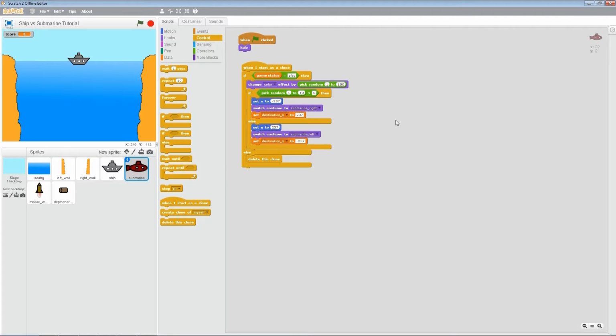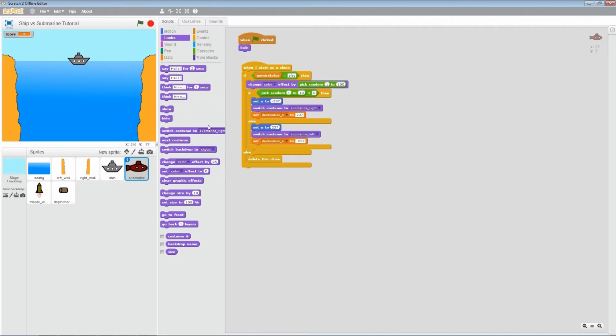Alright, so we can now bring this back into the main block here. Okay, so next thing we need to do, remember that the submarine that we have created is in a hiding stage. So I mean it's invisible. So we need to show it. It becomes visible.